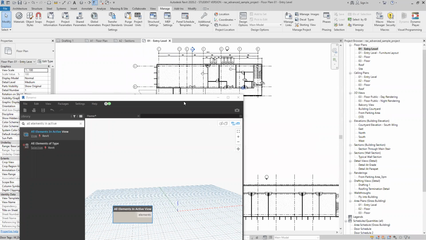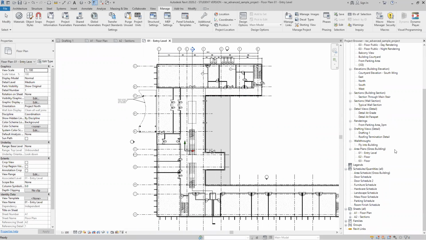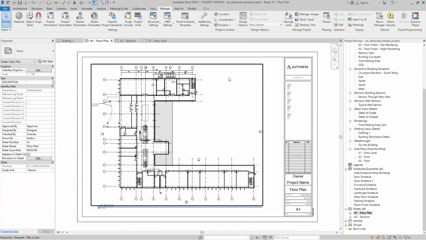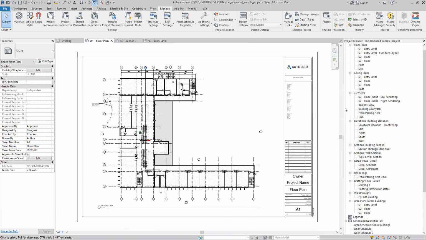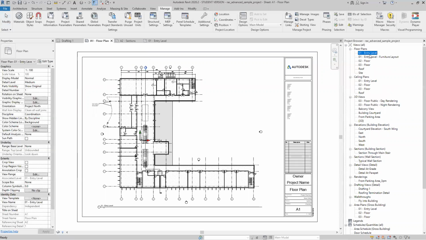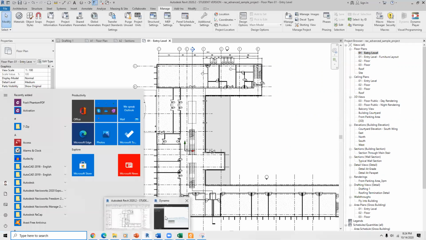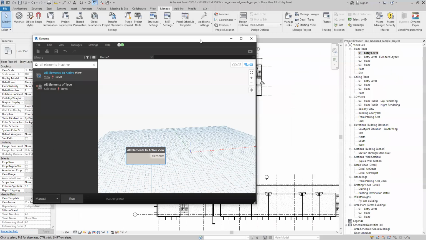So when you are working on all elements in active view, make sure you're looking at 01 dash entry level. You're not looking at the sheets A1, because with active view, looking at a sheet or looking at a view is different. So make sure you are at the view, not at the sheet. This should be the right place you are at in Revit. That's what I mean by active view.